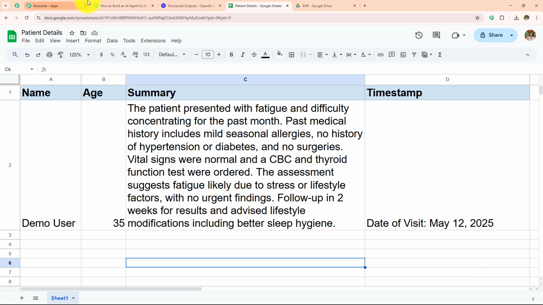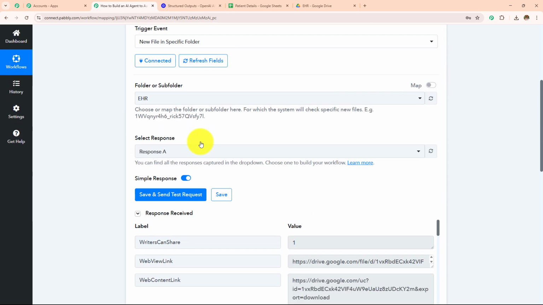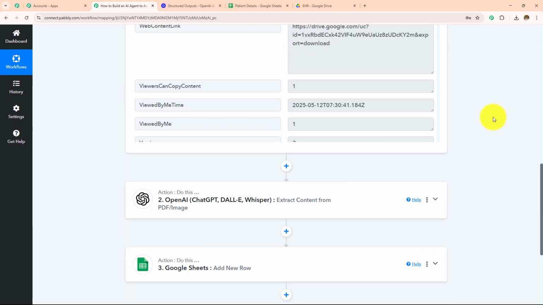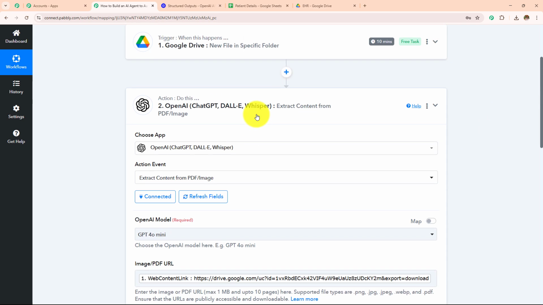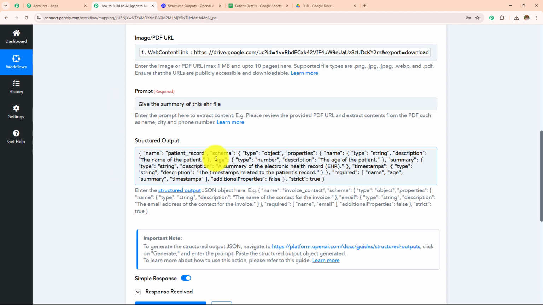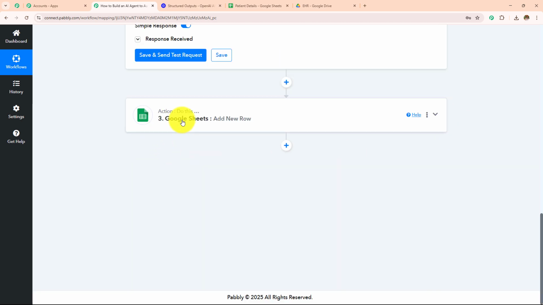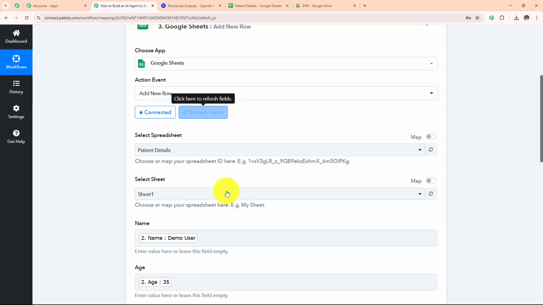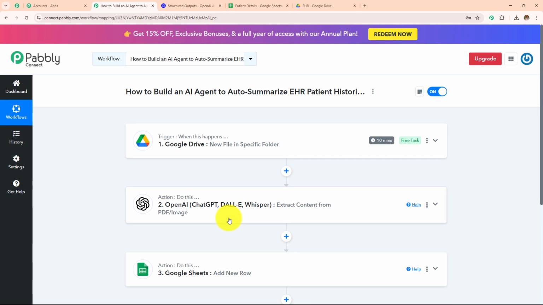Now to summarize, with the Google Drive as a trigger application where we made connection with Pabbly Connect, we selected the folder and received the file response here. Then we made connection with OpenAI. We entered the web content link response which we have received, and then we entered the prompt and the structured output so as to get the response in JSON format. And then we mapped all the details in my Google Sheet spreadsheet. So this is how this automation workflow is going to run. And here we have successfully created automation between Google Drive, OpenAI and Google Sheets with the help of Pabbly Connect.